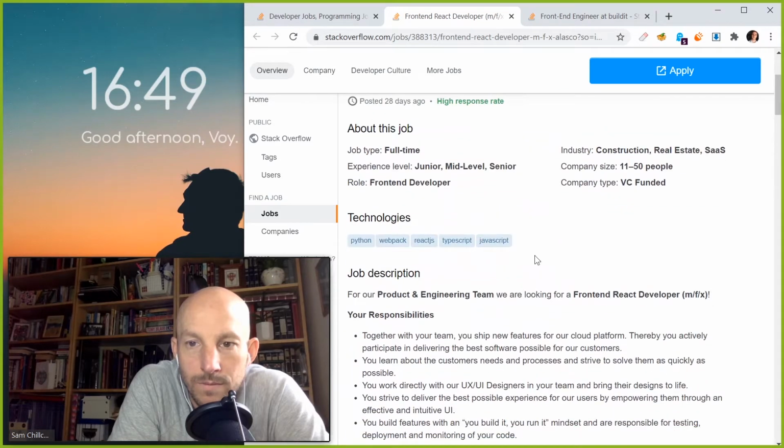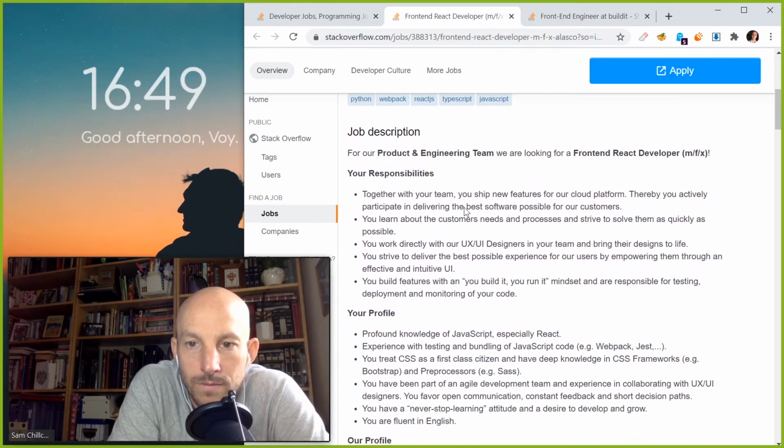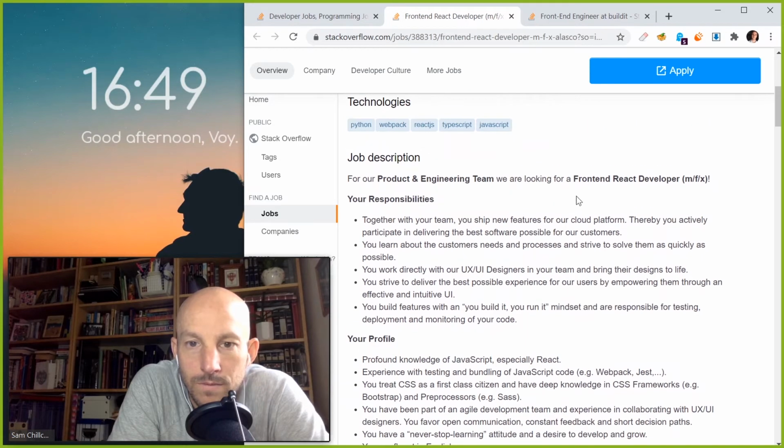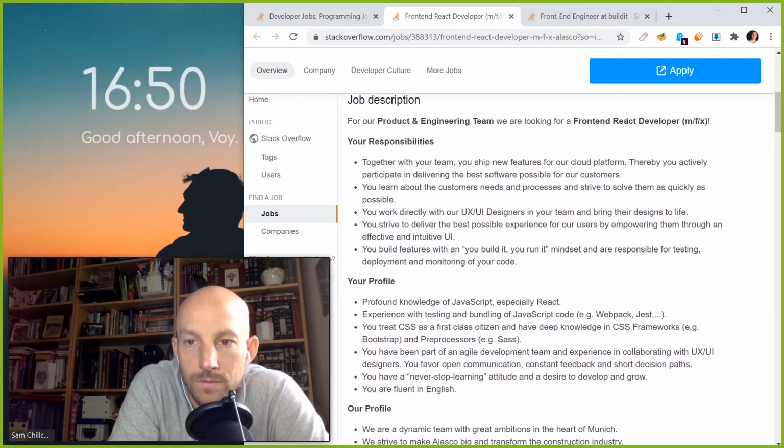Okay, so if we want to start by looking at this job posting in particular, what are they actually looking for? They're looking for a front-end React developer, right? So the basic information is that we need to be capable of doing JavaScript and we have to be capable of doing React.